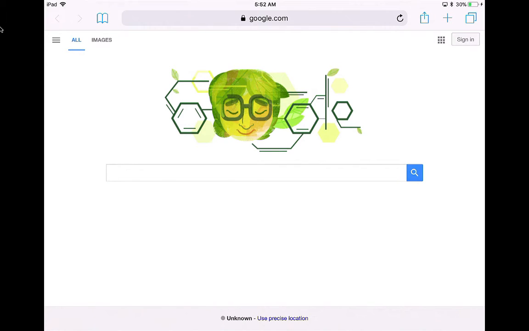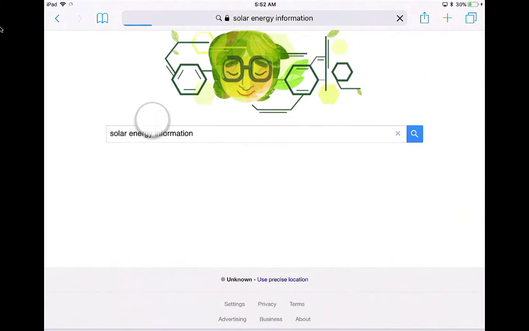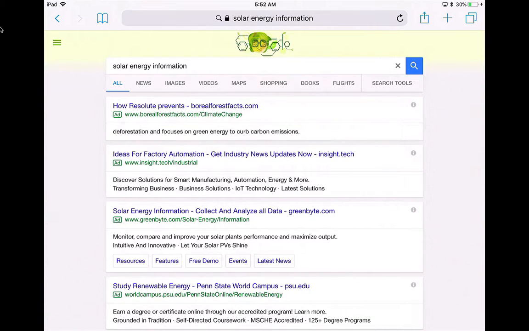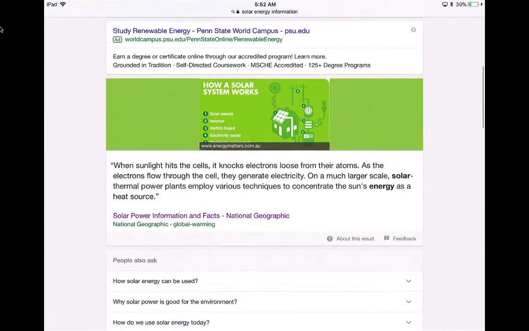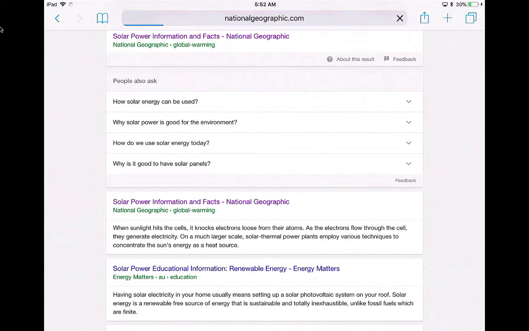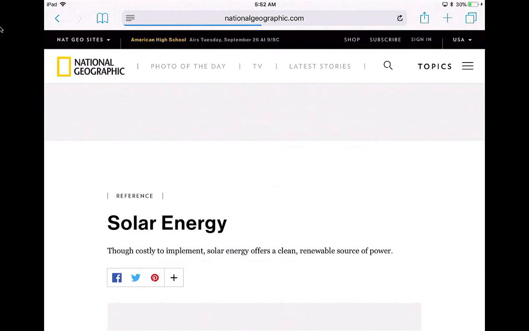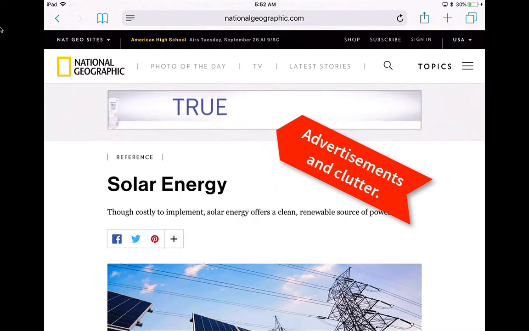Let's say that I am looking for something with solar power. So I'm looking up solar energy for my classes, and I'm going to go ahead and find a website. And I've already tested this, so that's why it's highlighted purple. And the National Geographic website is really awesome. So you can see right here that I have all of these different advertisements that are on there, and maybe I want to get rid of them.